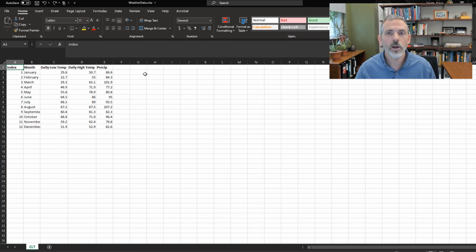So let's start with our weather data again. As you know, and as you may remember from when we were entering these data, we can navigate around Excel simply by using the arrow keys.